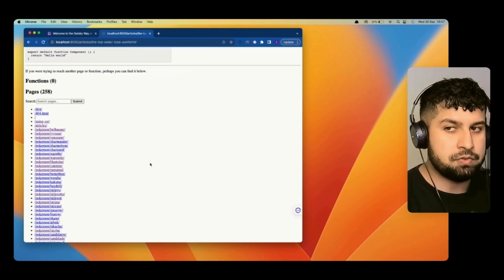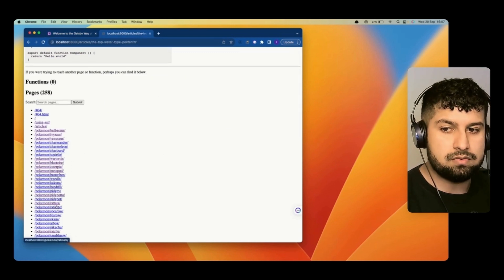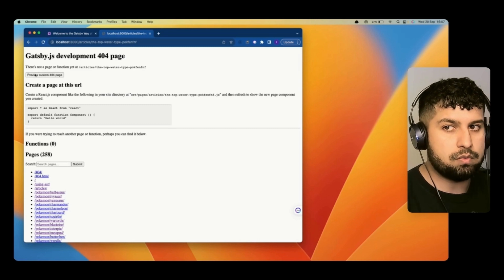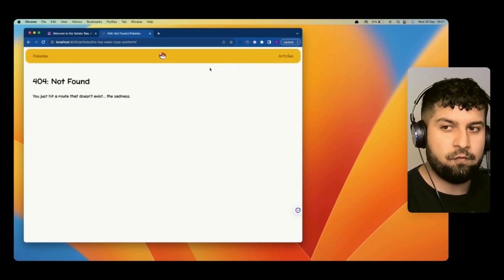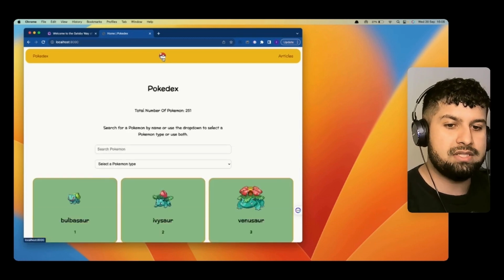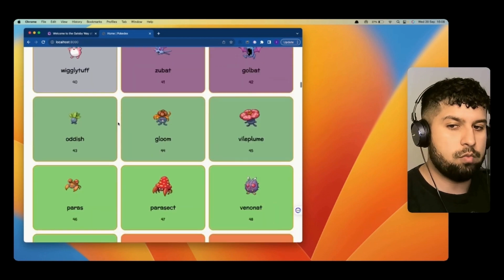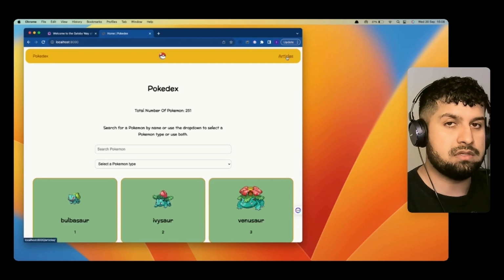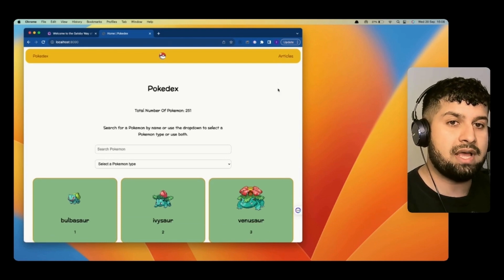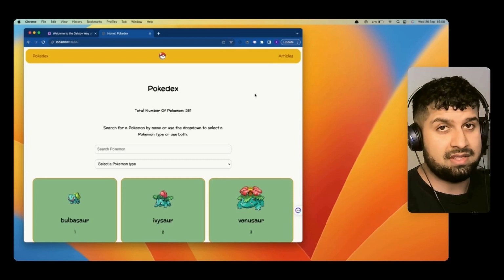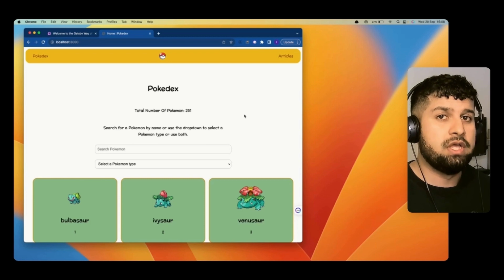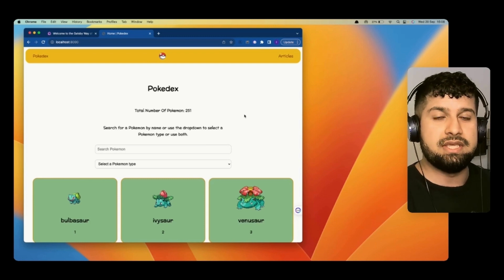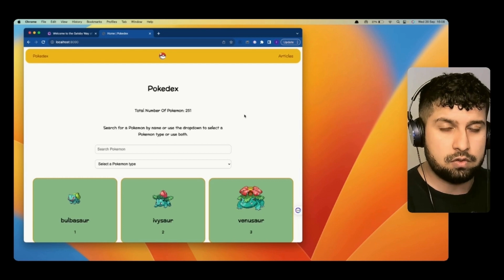If I go back into my app now, I can also choose the relevant page that I want to go to. But also, we are going to be building a custom 404 page. So here, you just hit a route that doesn't exist, the sadness. If we click back to the home page and also the Pokedex, we have all of our Pokemon here, which again has the filtered functionality. And again, we have the articles. So we'll be looking at the file structure and how we build this application. Other than that, I don't think there is much of a difference with React. If you've coded with React before, you'll pick this up quite easily. It's just the different ways that everything gets rendered, but we'll look at that in detail.